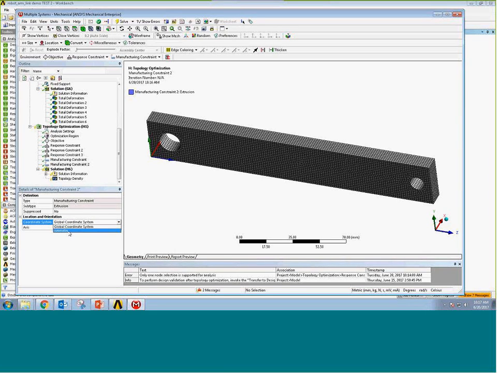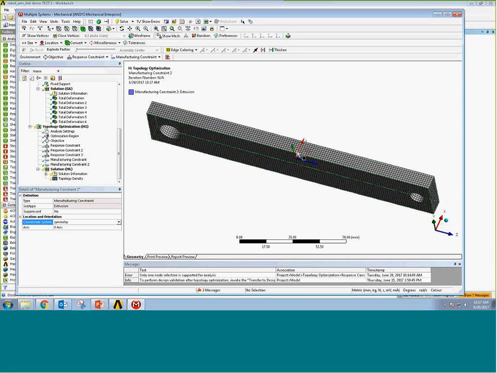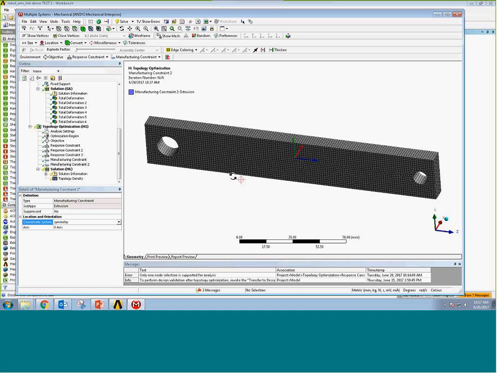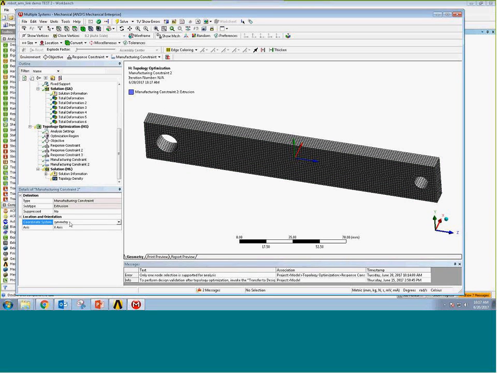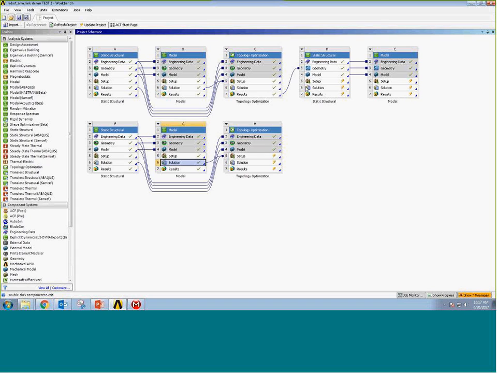There's another coordinate system defined called symmetry. I can use that as well. Now the x direction is parallel to the global x direction, so it doesn't matter in this case whether I choose the global coordinate system or the symmetry coordinate system. Okay, so now the topology optimization is completely defined. I can solve it, so let me go to the solve system because it takes about, in this case, 10 to 12 minutes to solve. So let me open that up.